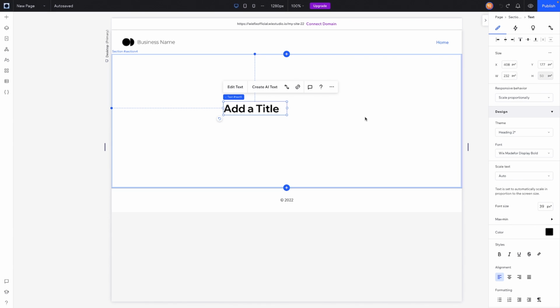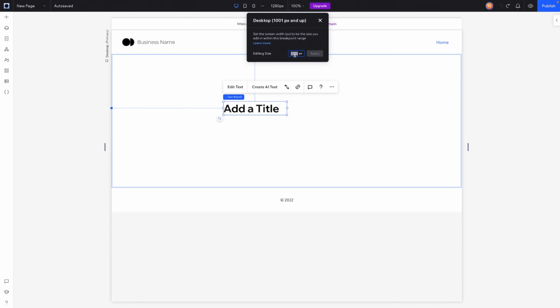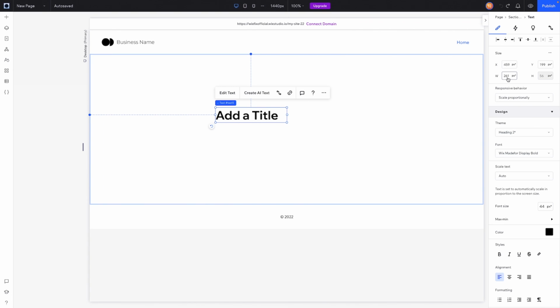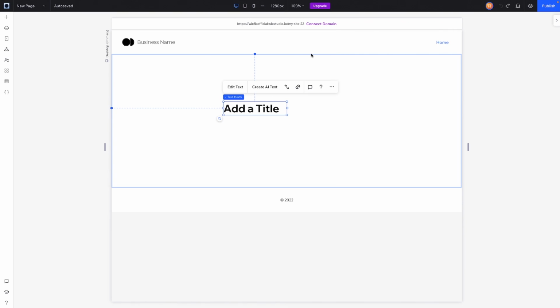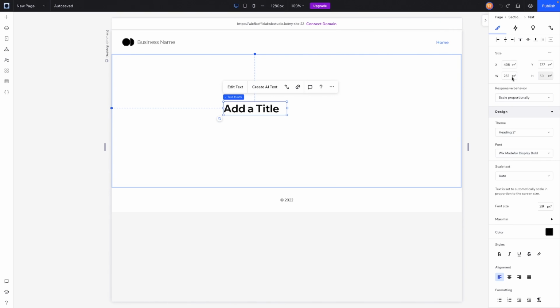Here in Wix Studio, a lot of things are responsive, but it's still somewhat a pixel-based editor. As you can see right here, the width of this element is 232 pixels with an asterisk. The asterisk means this element is 232 pixels when we are on the 1280 editing size. If I bumped this up to maybe 1440 and we take a look at the width, it is now set to 261. If we go back down to 1280, which is my preferred editing size here in Wix Studio, we'll notice it goes back to the 232. So that is the same exact way the text is responsive here in Wix Studio.